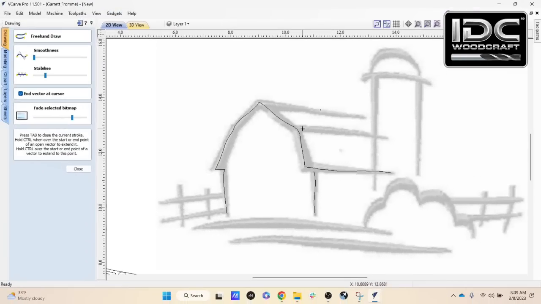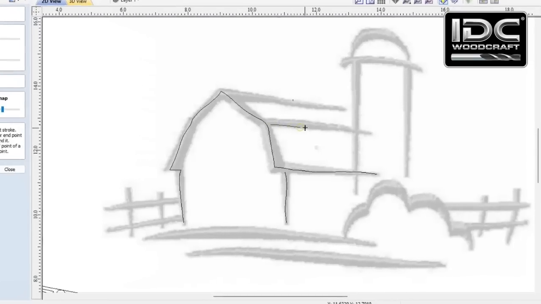I'm simply going to come up here and draw a line down like that. And you see I got a lot of wobbliness going on here. That's part of the freehand feature. If you want to clean some of that up, you'll have to edit nodes. I've got a video for node editing, and I'll link that down below. Now I'm simply going to draw this line coming out there. I'm drawing this line off the roof line coming out there, just like that.